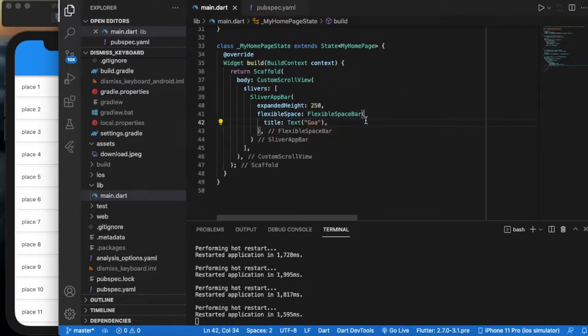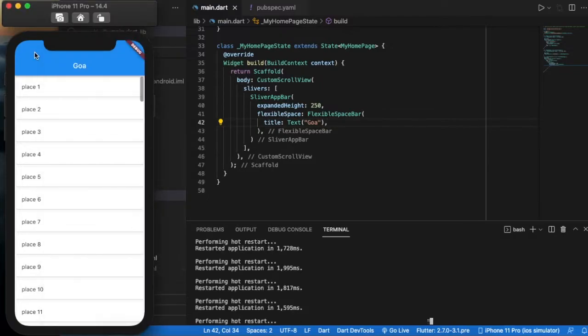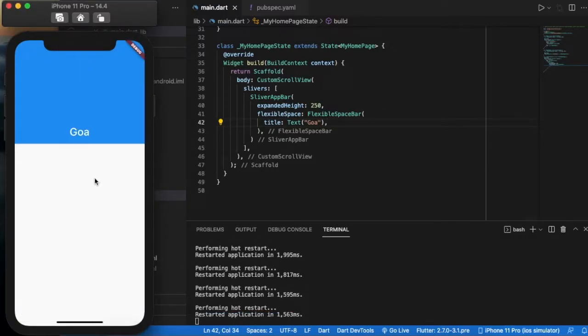Title, Text, Goa. Let me hot reload the app. Now we would get an expanded app bar.